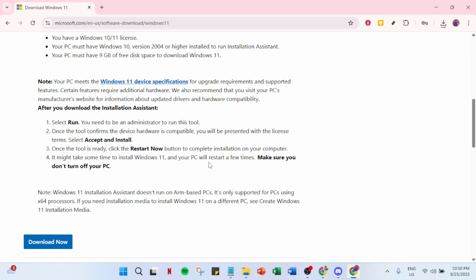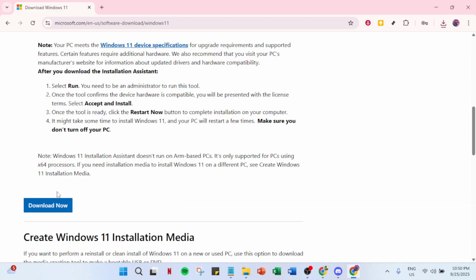You've successfully installed Windows 11 without a USB drive, seamlessly upgrading to a new generation of Windows.